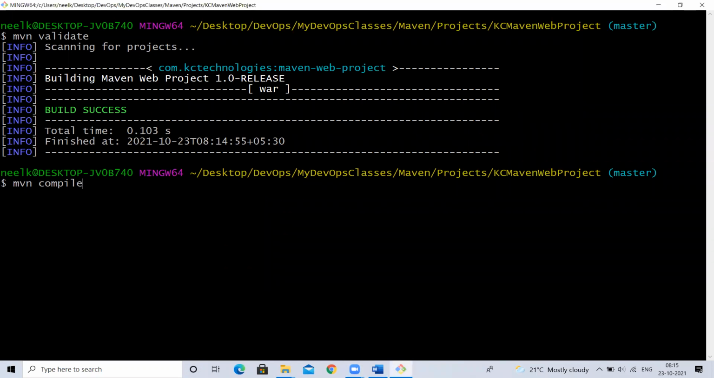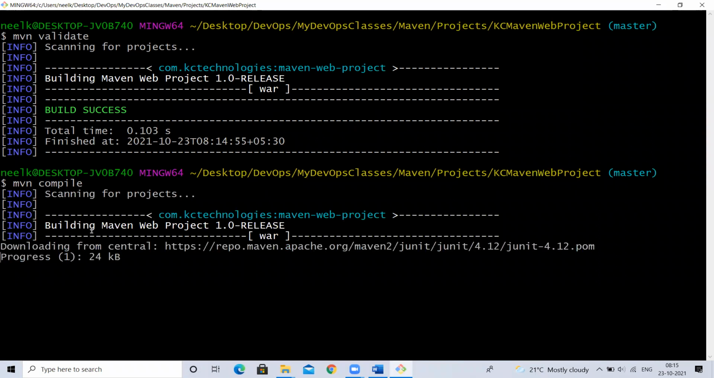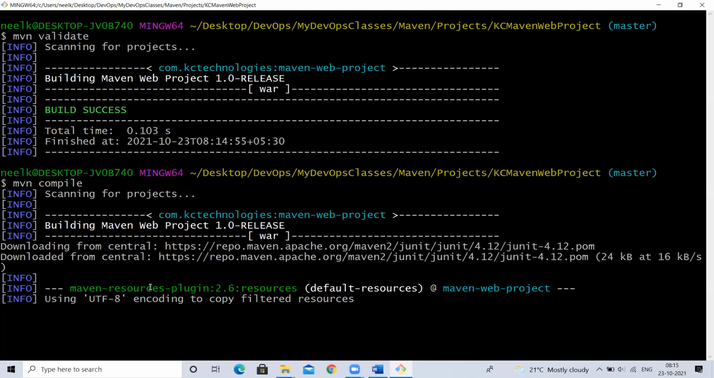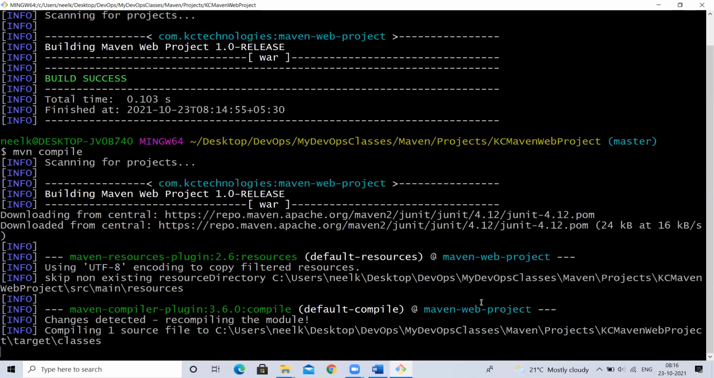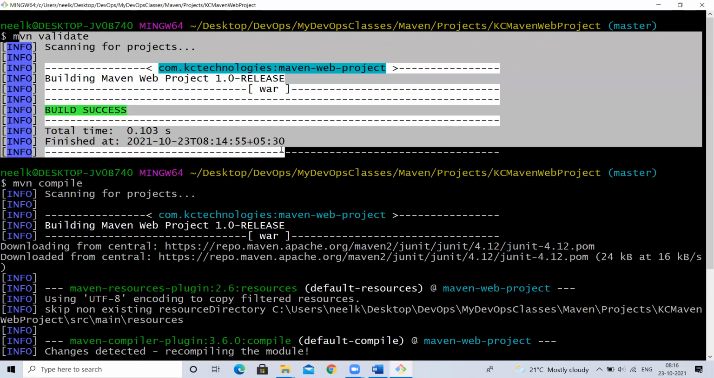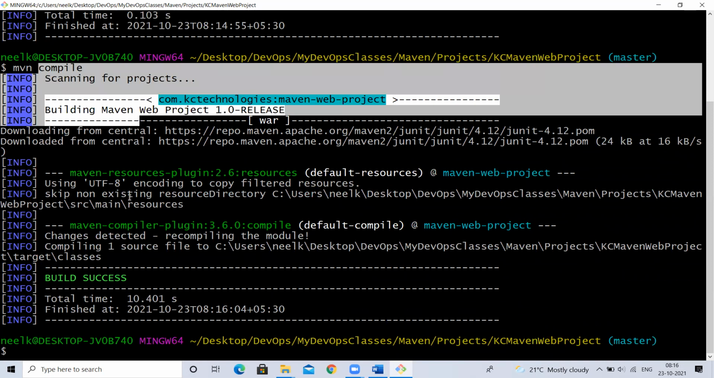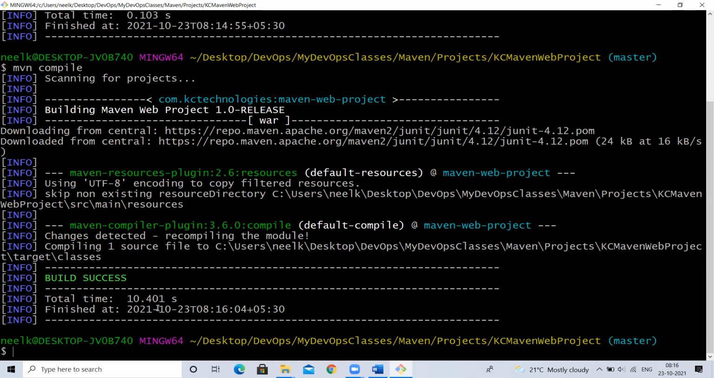Yes. So now if you give MVN compile, it is going to compile the Java files. For compilation, it needs some Java files. It is downloading dependencies, that JUnit, something it is taking, compiling, right? It compiled. Now see this, earlier it was a small screen just for validating purpose. Now it has validated, and then changes detected, recompiling the model, something it is compiling as well.